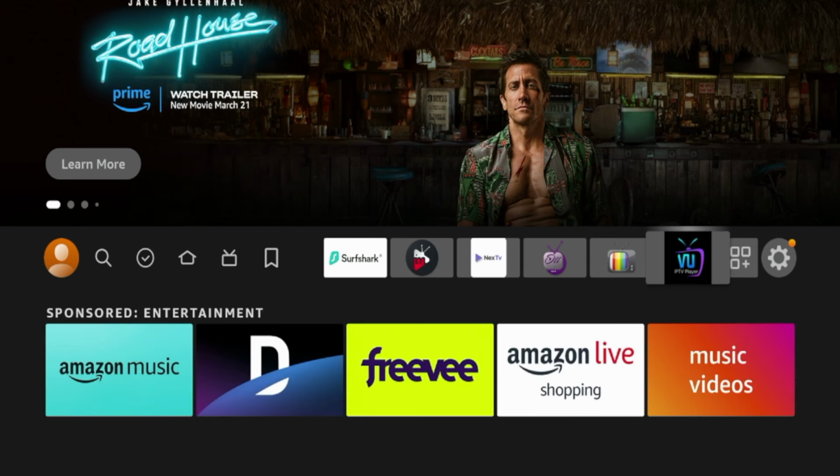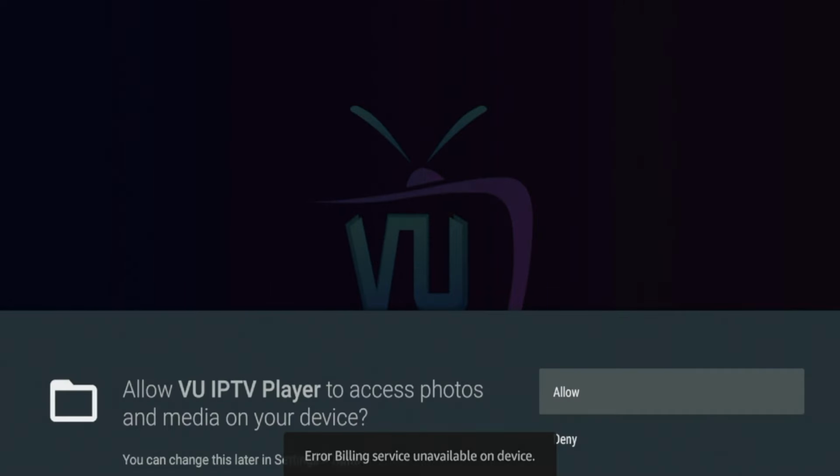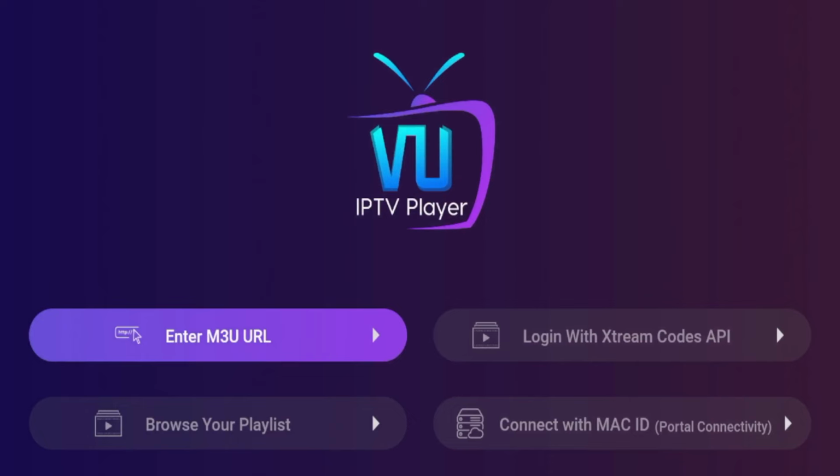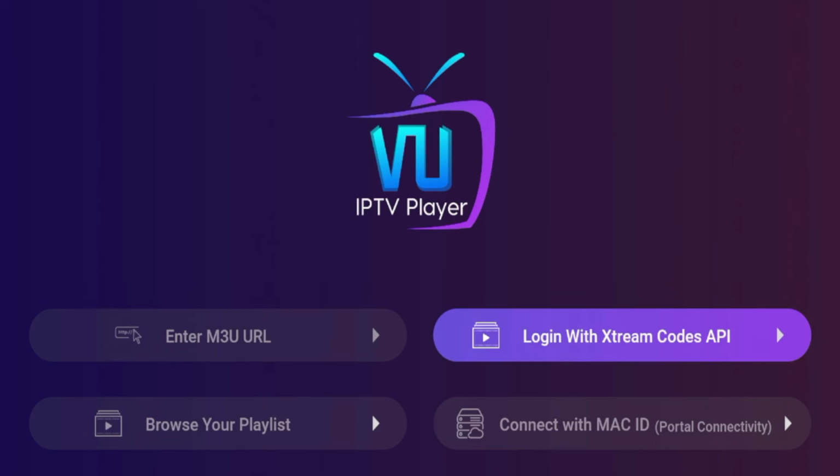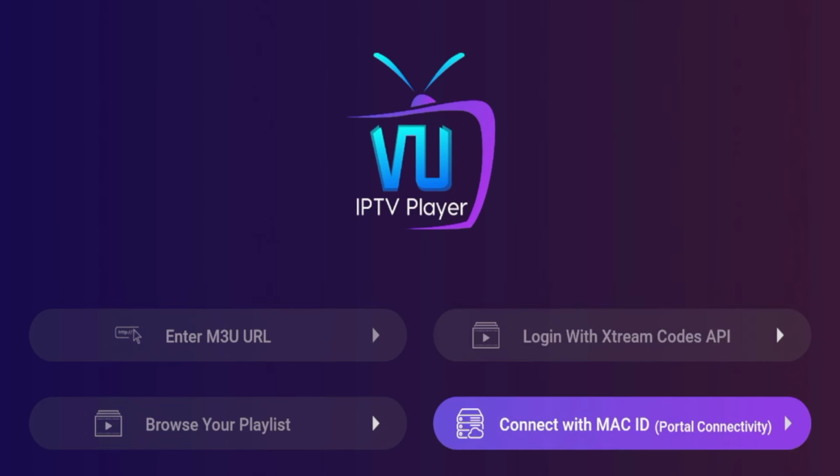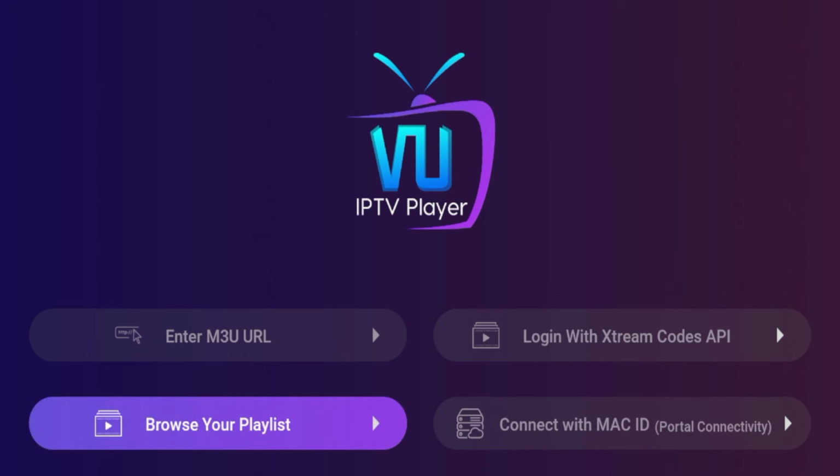to show you in this video is the View Live TV player. So I'm going to launch it from my home screen. I'm going to click Allow. And then here is the View Live TV player. So as I scroll through, very simple to use. Enter M3U URL, log in with Extreme Codes API, connect with Mac ID, or browse your playlist.